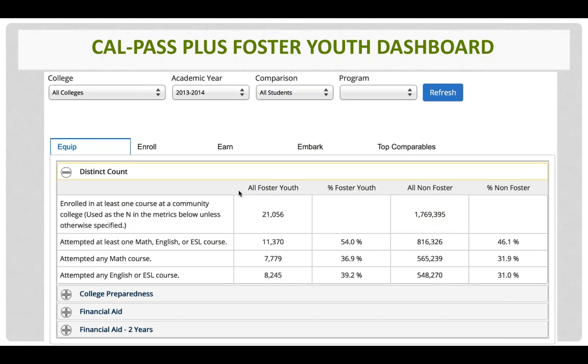You can select the academic year, and it's important to think about if you're looking for longer term outcomes, you may want to go back to a previous year to give yourself more time, or if you want to get more of an accurate enrollment count, you can click on that. We're just loading the 14-15 data into the system, and that should be live in a few days, but this is just an example from 13-14.